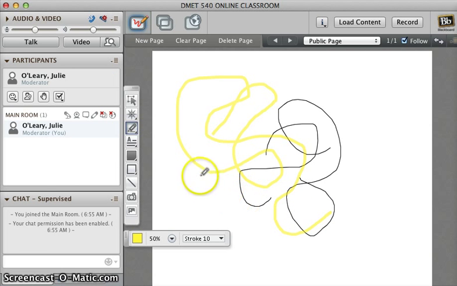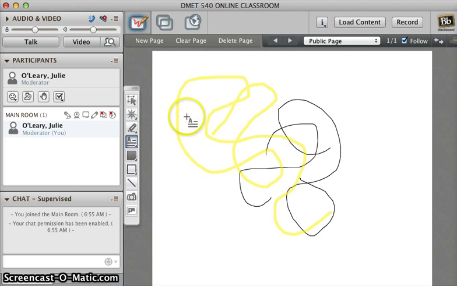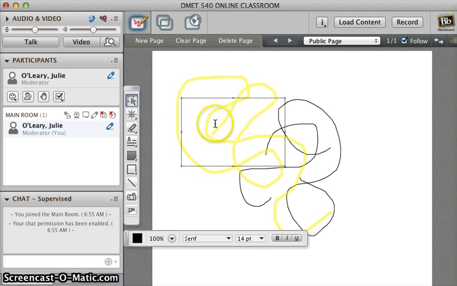And the next tool is the Enter Text on the Page tool, which is the A icon. To use this tool, you'll double click on it. Now you can place a text box anywhere on the whiteboard and type in it. Just like that.